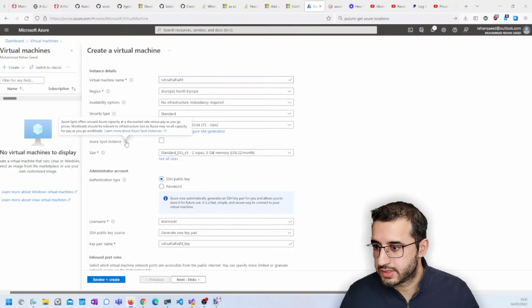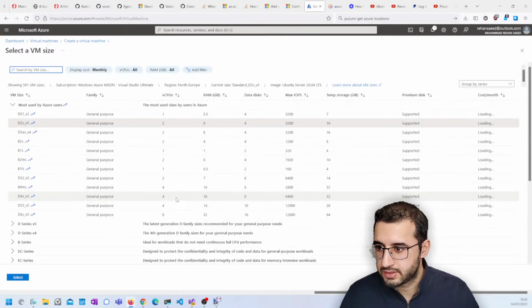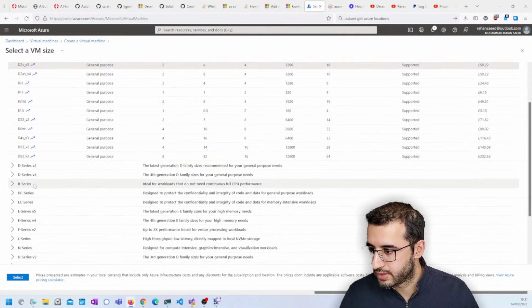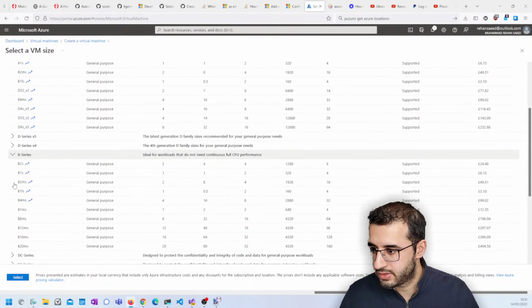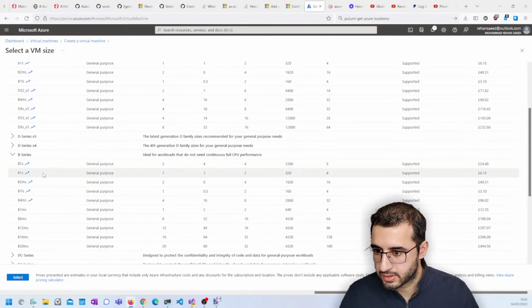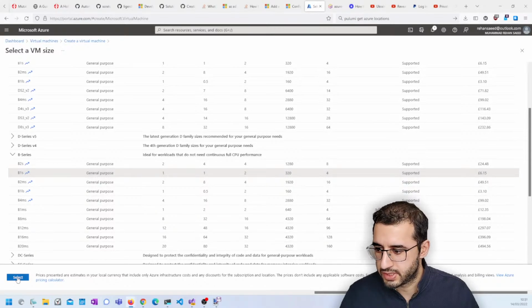And does it need to be a spot instance? No. And for VM sizes, I just want whatever's the cheapest. So we'll go to B series, and it doesn't need to be a fast machine at all. B2S, B1S, 4 gigs of RAM. We'll go with a B1S for now.